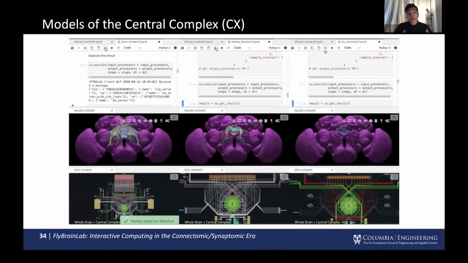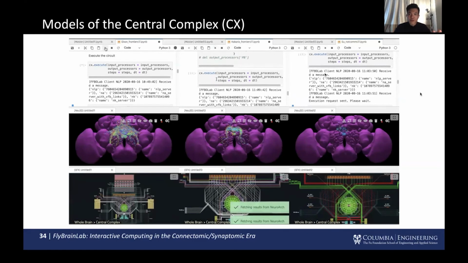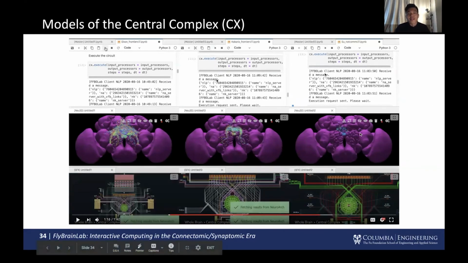Now, I would like to put this video demonstration into more scientific context. And to do that, I would like to describe to you what the central complex is, and particularly the key component of the central complex neural circuit that we are highlighting.